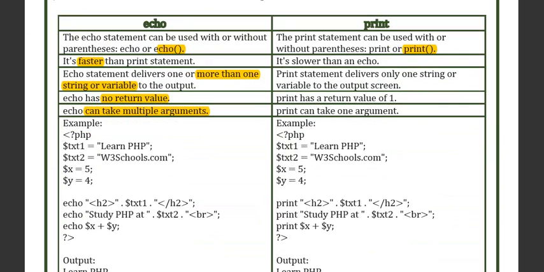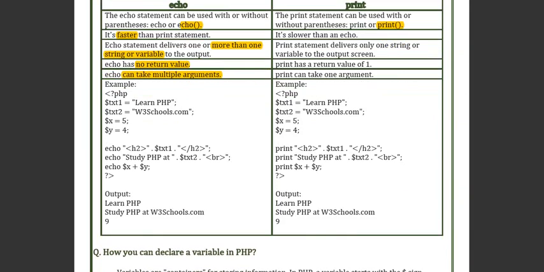This question is another important question from an examination point of view: the difference between echo and print. Both work in PHP, but echo is faster than print, and it can print more than one string and variable, has no return value, and can take multiple arguments. Here are some examples of code for echo and print. Outputs are the same here, but there are some differences like this.